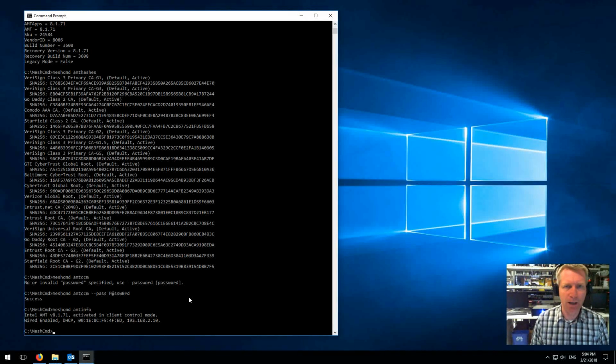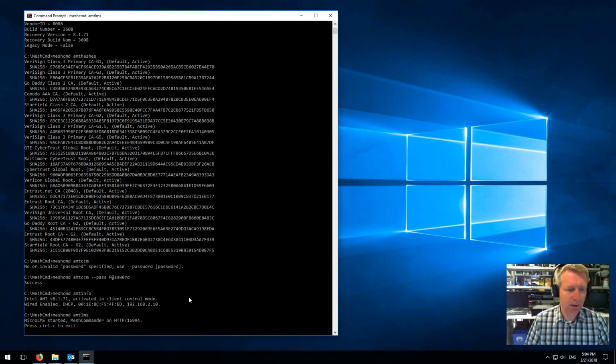Now, if you're familiar with AMT a little bit, there's something called LMS. This is the layered managed service that provides basically port forwarding for the local OS into the hardware. Mesh command has that built in, so you type meshcmd amt LMS, and LMS will run. This is what we call micro LMS that's built in here. And optionally, you have Mesh Commander running on port 16994. This is a special version of Mesh Commander for LMS that's hosted inside here.